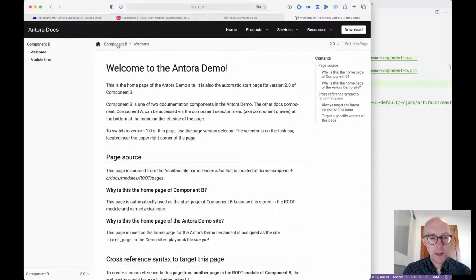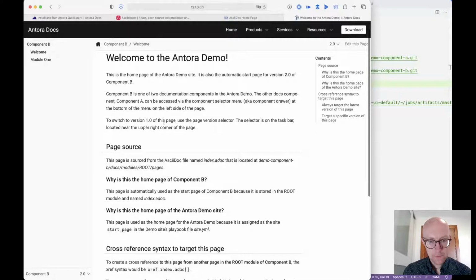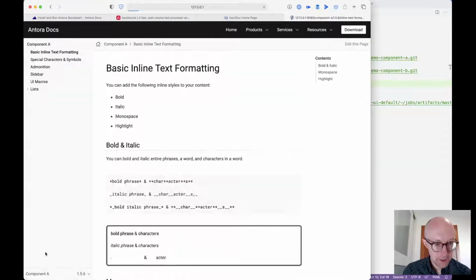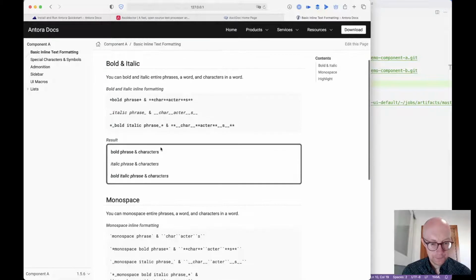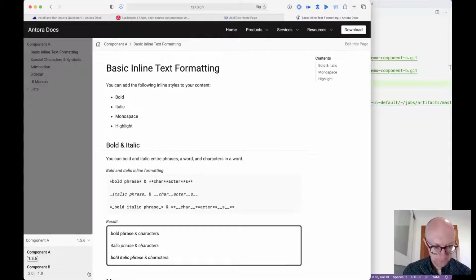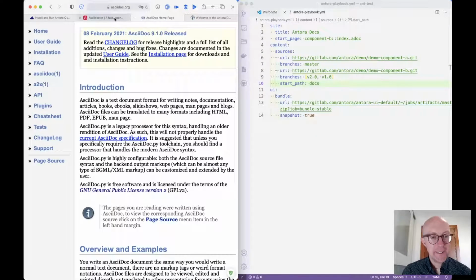So how do we get to component A? From the component selector menu at the bottom of the menu on the left hand side, right down here. Okay. And the version, that's nice. Okay, good. So we can even switch directly to the different versions. That's pretty good. Cool. Okay. And responsive. Excellent.